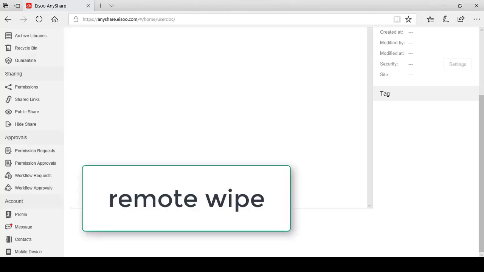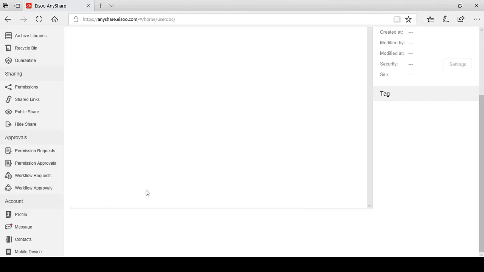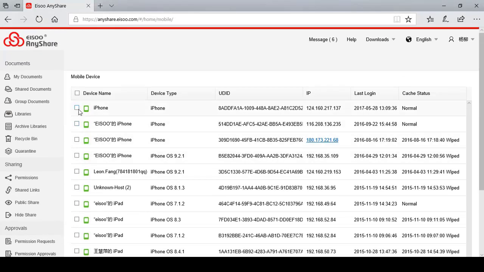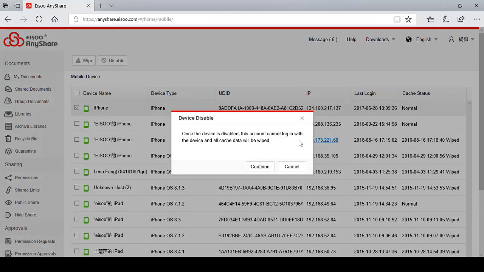When the mobile is lost, users can log into web page of Eisoo to remotely wipe the lost device and prevent data leakage on the device. Click Mobile Device on the left side and choose a device you can wipe the data, or disable the device.